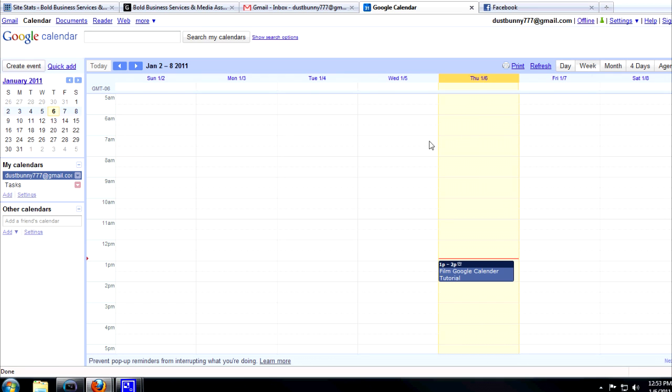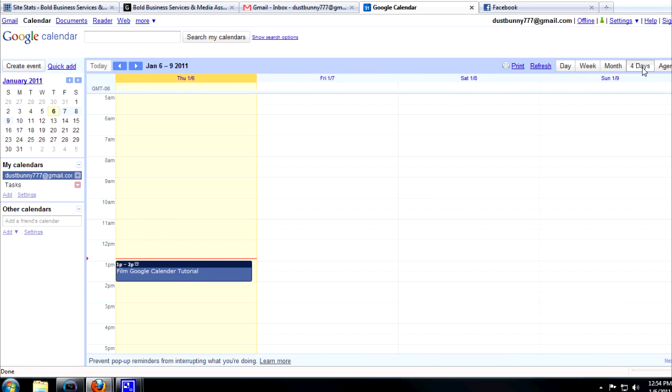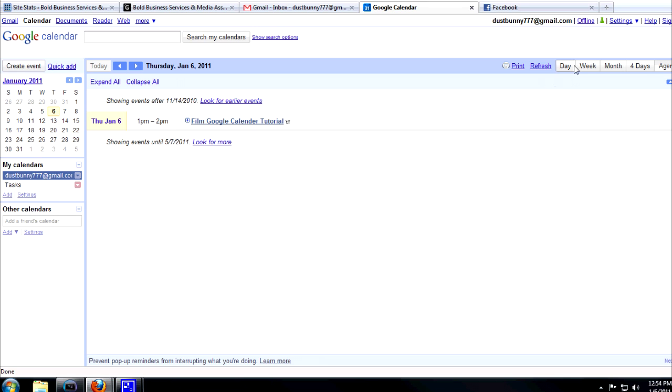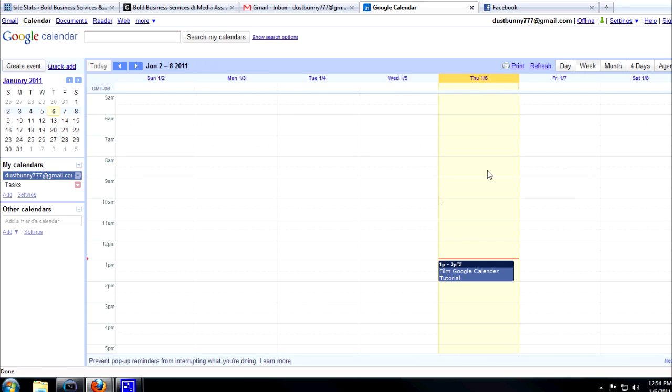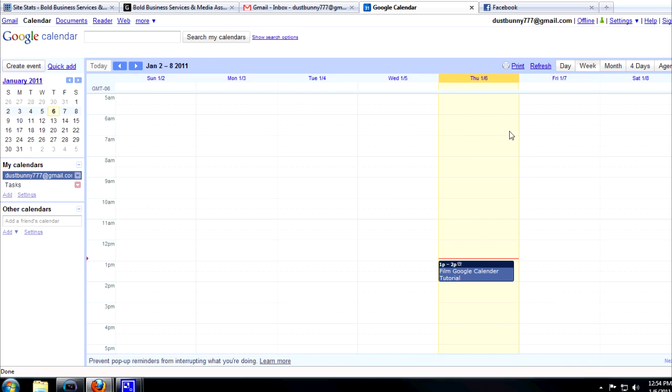By the week, which is how you saw it previously, so you see Sunday, Monday, Tuesday, and so on. By the month, so this way you get that traditional calendar look. Four days, agenda style. So you've got quite a few options to choose from. I like to keep it in either day or week form, usually week, because that way you can see what's coming up and everything.